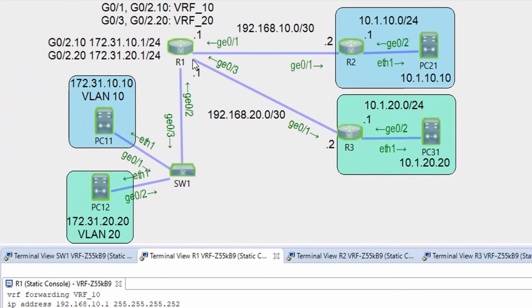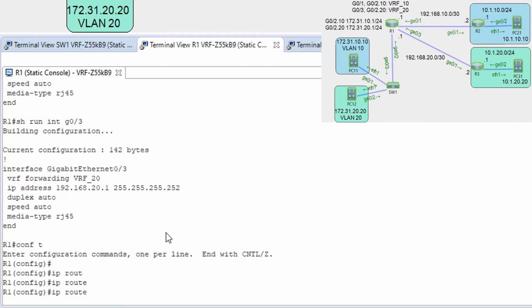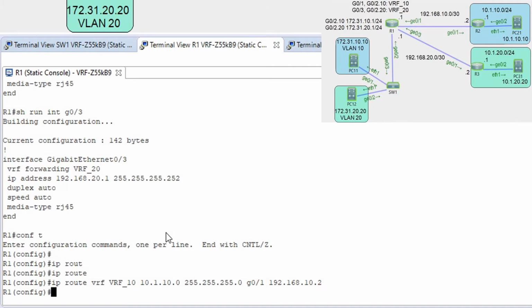For this router, we need to configure a route to subnet 10.1.10.0/24 for VRF10 and 10.1.20.0/24 for VRF20. The difference between the configuration for regular static routes and static routes for VRFs is in the command. We need to use ip route vrf, then mention the VRF, for example 10, and then the rest is the same as in the regular ip route command: 10.1.10.0 255.255.255.0, exit interface G0/1, and next hop 192.168.10.2. And the second one, for VRF20, is 10.1.20.0, exit interface G0/3, and next hop 192.168.20.2.